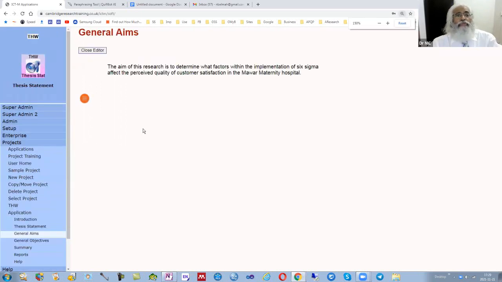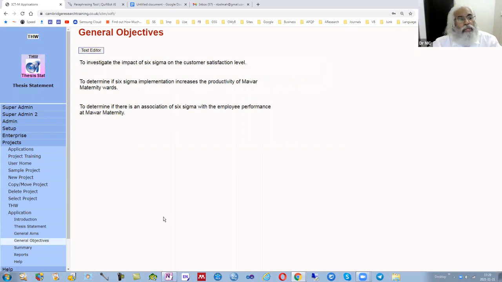Okay. The aim of this research is to determine what factors within the implementation of Six Sigma affect the perceived quality of customer satisfaction in the Mawa Maternity Hospital. Remember, an aim is the end result that you want, and the objective is how you are going to get to the aim. Aim is a what. What do I want? What do I wish? And the objective is how do I get that?